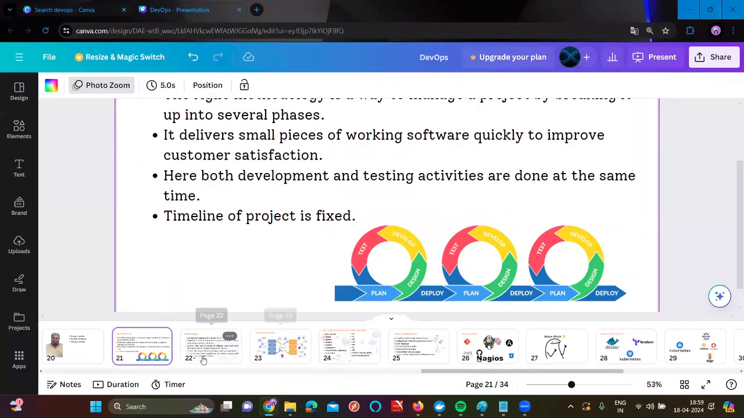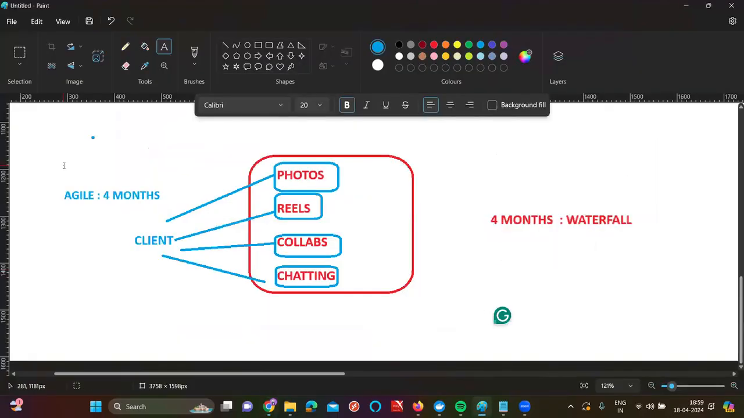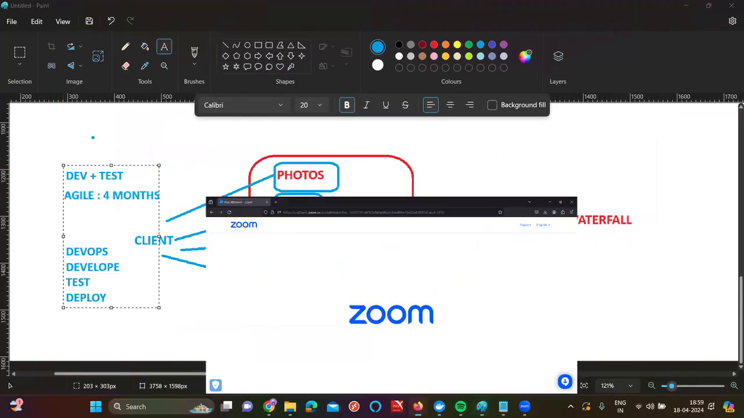For that purpose, now DevOps comes into the picture. What does DevOps do? It will write the code, test the code, and deploy. Again, it will write the code for the second service and deploy it immediately. In the Agile model, we can develop the code and test the code, but we can't deploy. Whereas if you go for DevOps now, you can develop, you can test, and you can deploy. Now, which one will you choose? DevOps. So this is the reason why people are using DevOps now.